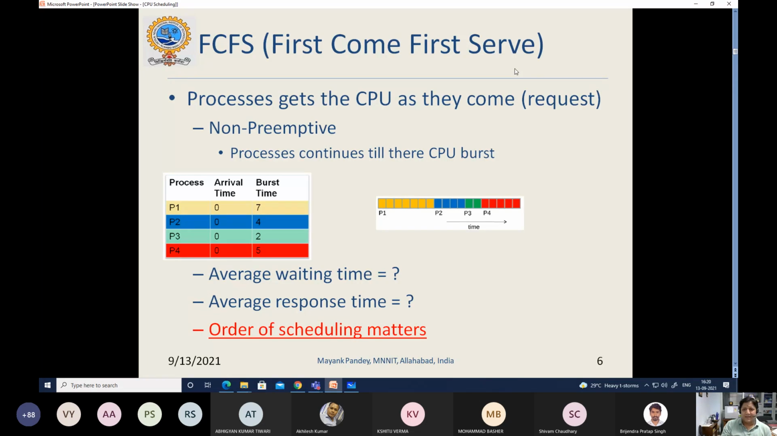A process gets the CPU as they come or as they request for CPU. It is non-preemptive. Processes continue till their CPU burst is over. Means if the CPU burst is of 10 seconds, just taking a hypothetical example, and the process has started executing on the CPU, then for those 10 seconds no other process can come and interrupt that, and that's why it is known as non-preemptive. First come, first serve: the process which comes first will get the CPU first.